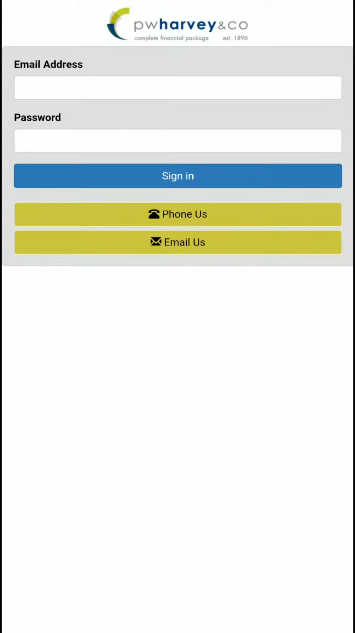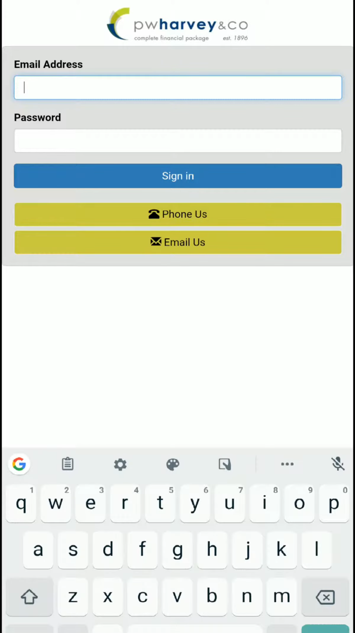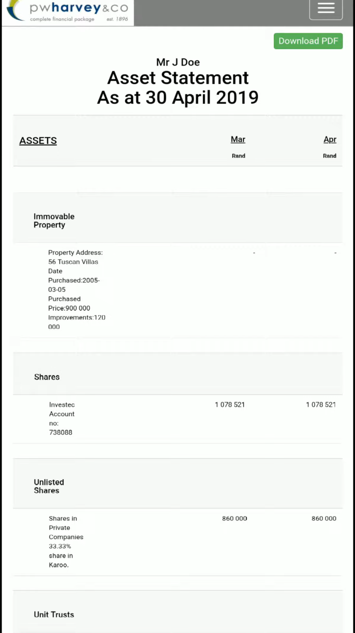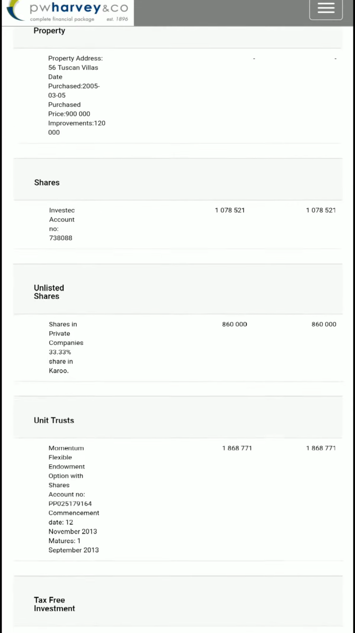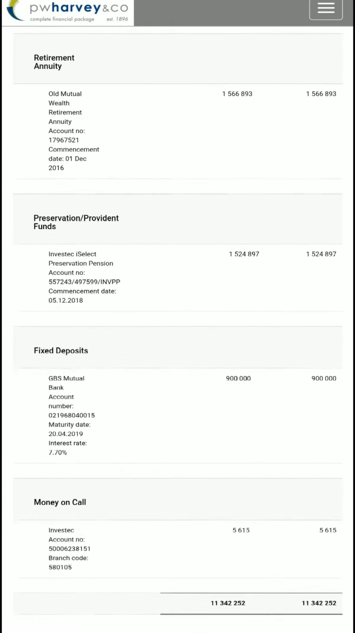So now you will enter your email address and password, which you can obtain from your client administrator. Here you will see on this page your latest asset statement. You can view it here.